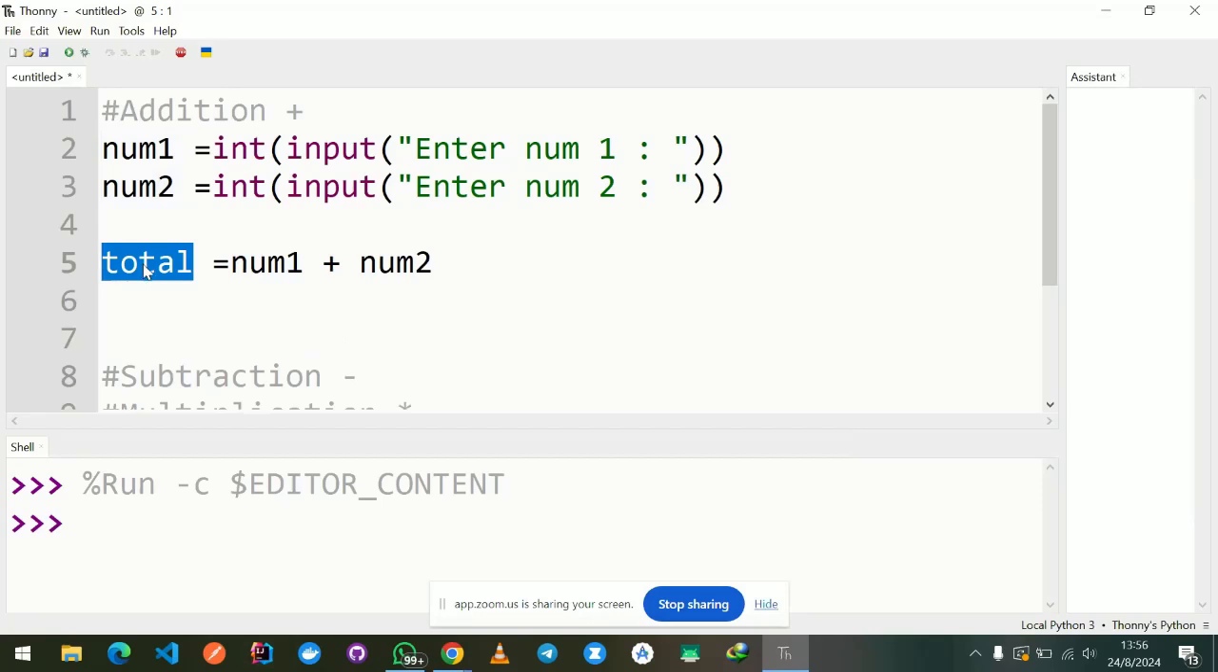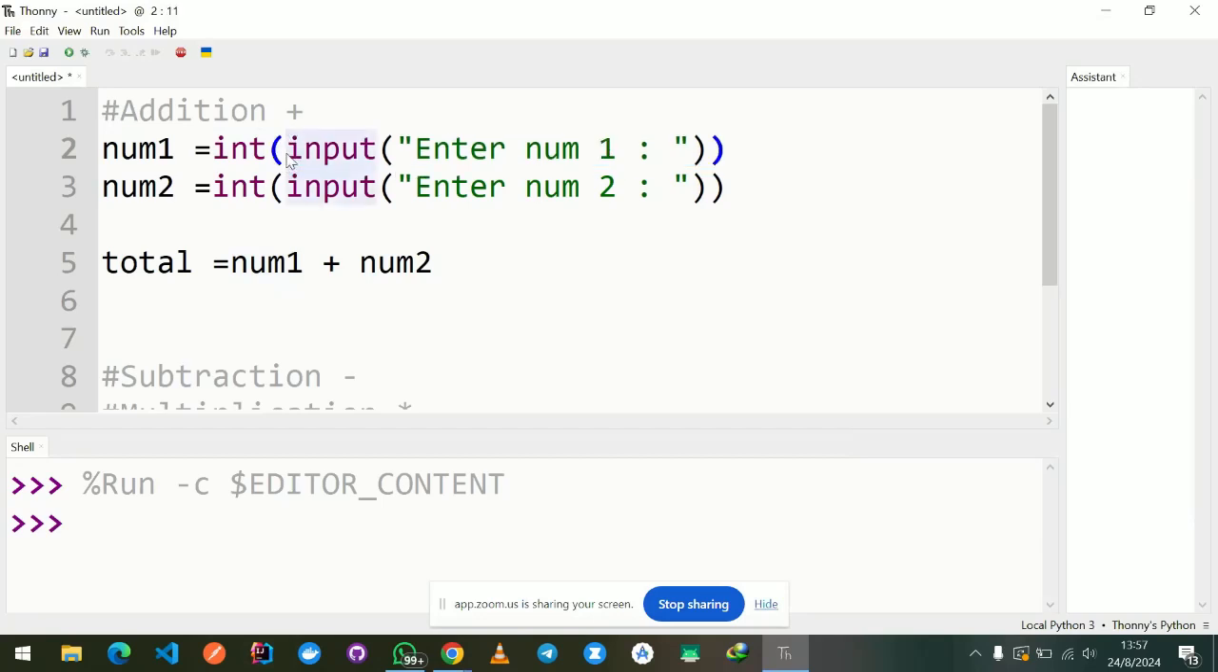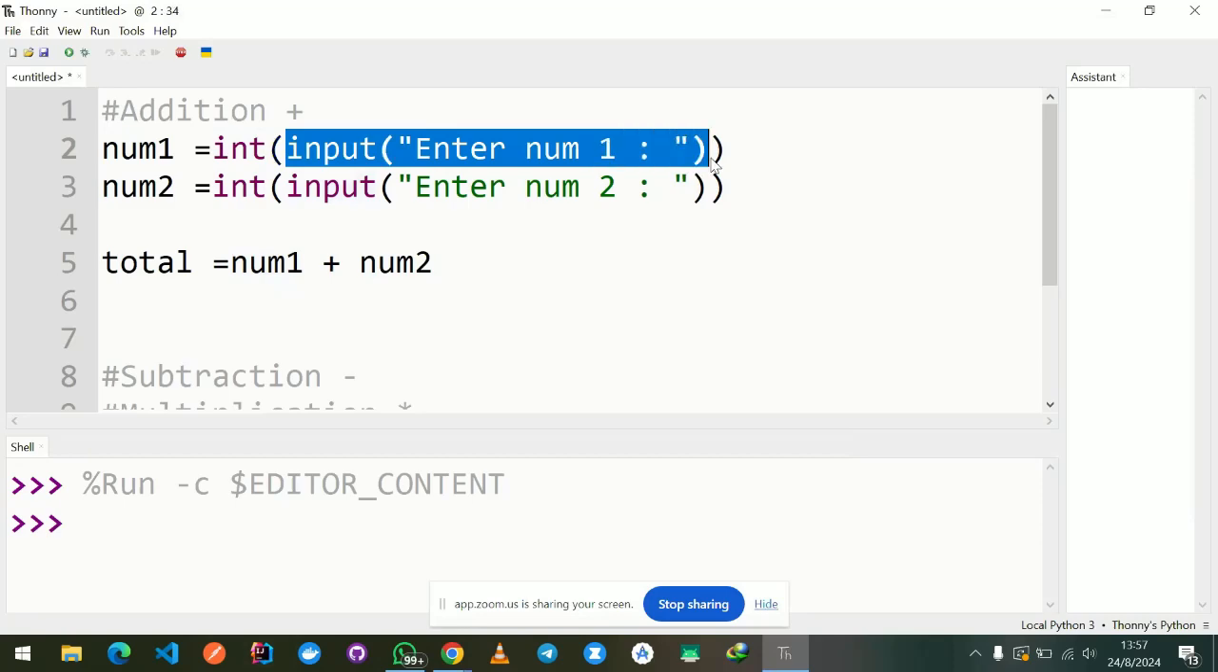So if I try running how this program executes, first it will create memory space for num1 and name that memory space num1, but it won't have any value. It will prompt the user to enter. All the executions in programs start with the inner function. The innermost function is the one that is going to be executed first. So it will execute the input here, and it will prompt the user to enter num1.